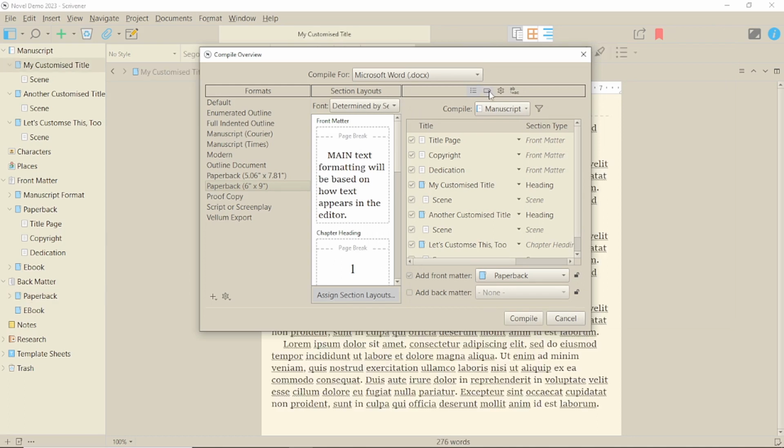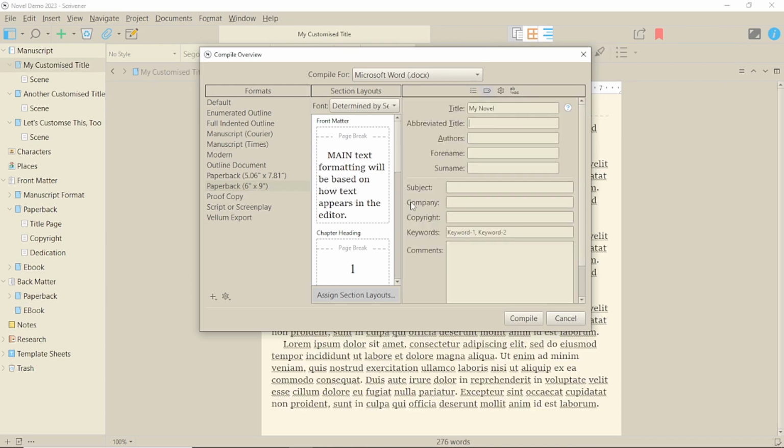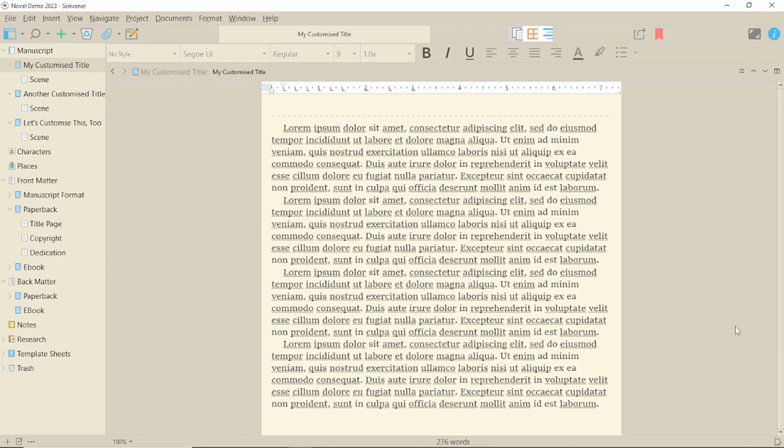Once our section layouts are selected and the metadata is filled out, all we have to do is to click on Compile. One thing to note is that if you go out of Compile at this stage before compiling, your changes will be lost. So make sure to hold down the Alt key so that you save your settings. Compile goes through several stages depending on what you're creating and will take longer the longer your manuscript is. Once it's finished, it will take you back to the editor.